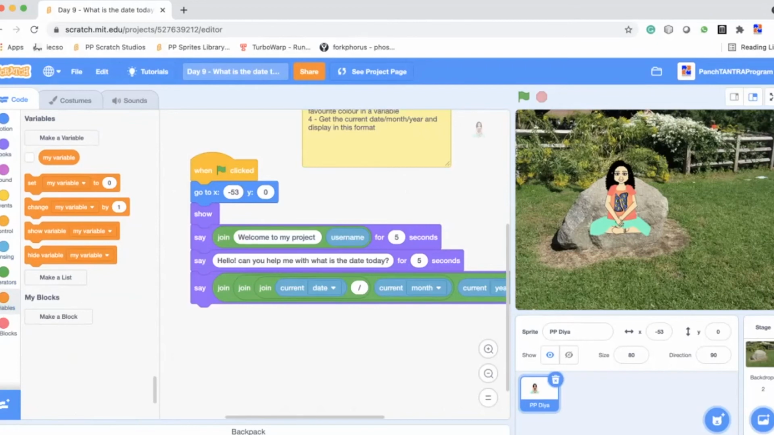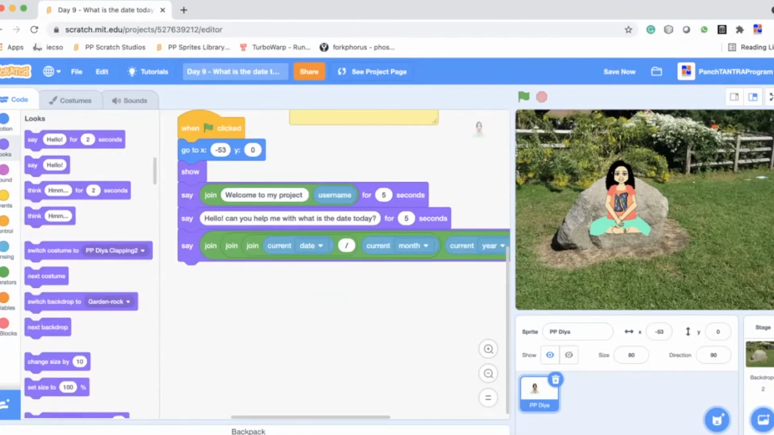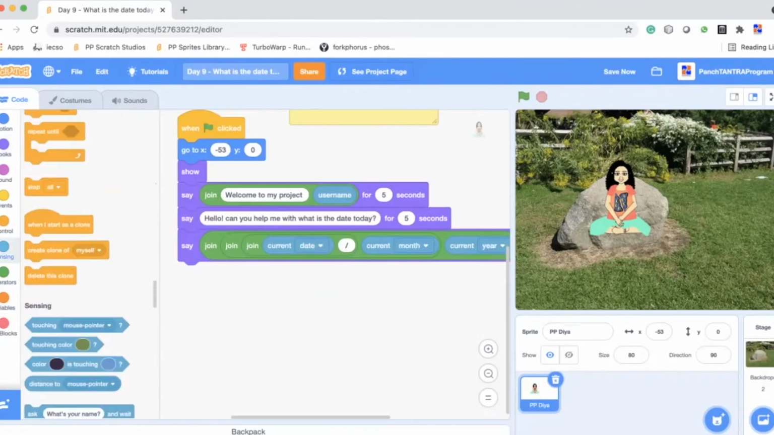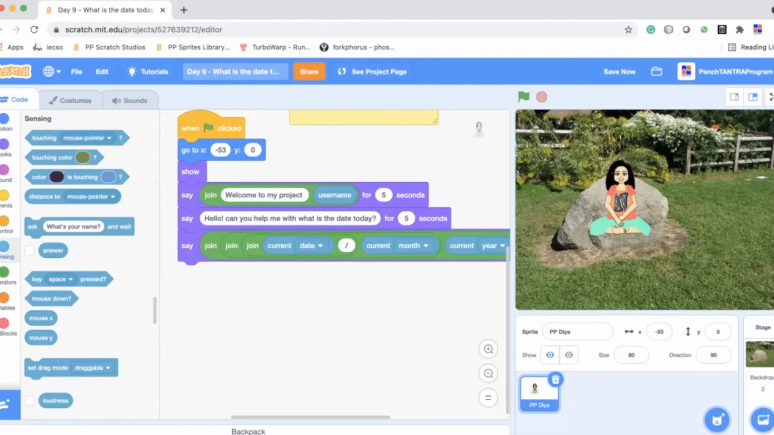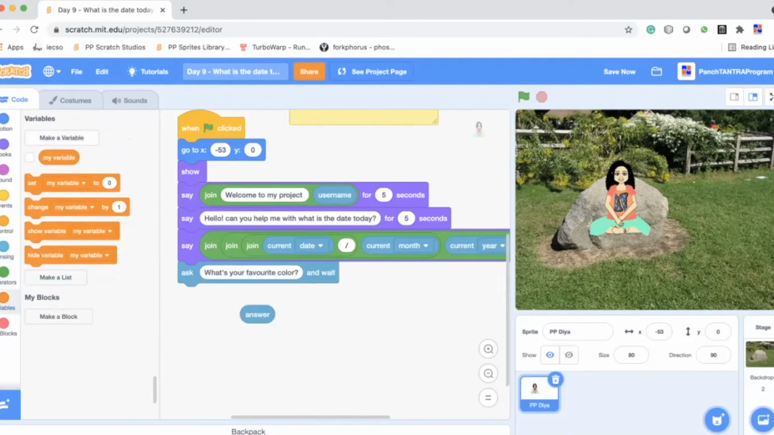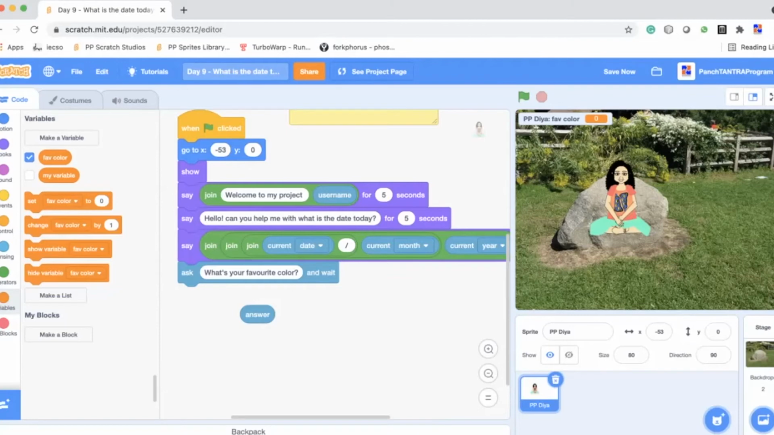What I want you to do, we are going to ask a question. How do we ask a question in Scratch? There is this set of blocks, ask and answer. So we ask, what is your favorite color? And the answer comes in this. And we are going to make a variable called favorite color. And what we're going to do is set favorite color to answer.